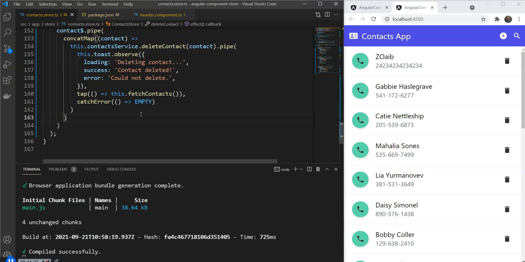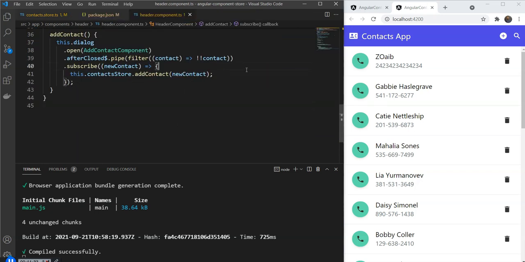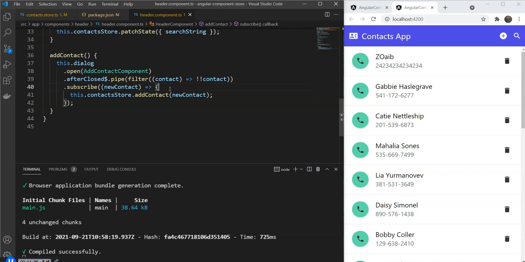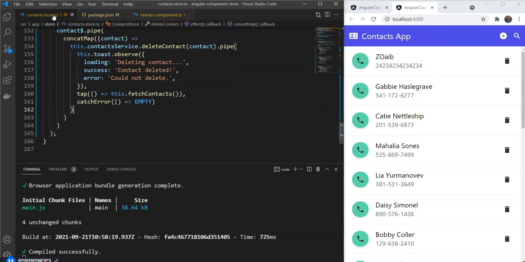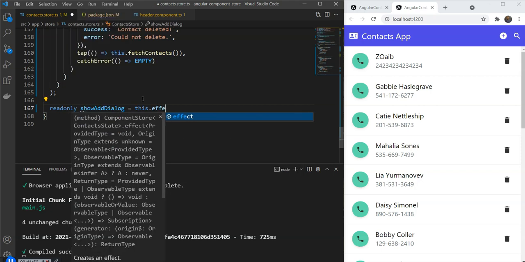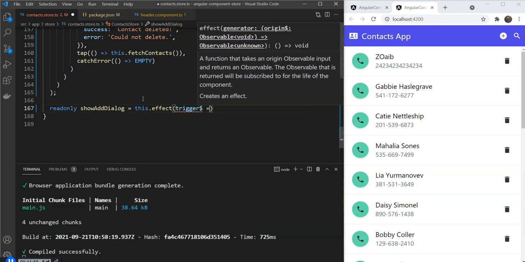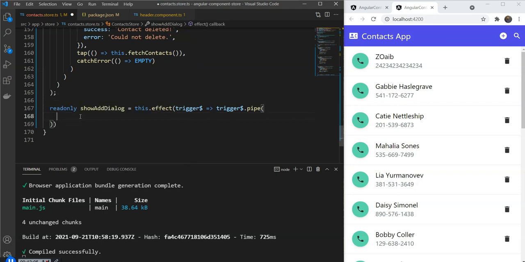Lastly, we can do one more refactor of our component to make it even purer, that is side effect free. If you had noticed closely, you would have seen I'm showing the add dialog in our component in the header. Since it's a side effect, it should be shifted to an effect itself. Let's do that now. In the store, we are going to add a new effect called showAddDialog. This won't have any parameter, so we are just going to give it the default. We'll return trigger$.pipe and we'll start a switchMap as before.